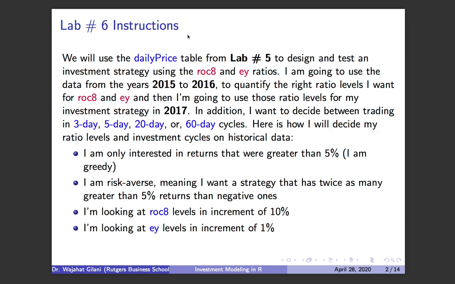I'm looking at ROC8 levels in increments of 10%. So 0 to 10, 10 to 20, like these ranges, right? I could have made it more fine-tuned if I wanted, but I did it in 10%. You guys can, by all means, please mess around with this. And I'm looking at earnings yield levels in increments of 1%. By this increment, basically I'm saying, what range am I looking at? I want to look at ROC ranges from 0 to 10, 10 to 20, 20 to 30. What earnings yield ranges am I looking at? From 0 to 1, 1 to 2, 2 to 3, et cetera. That's basically what I'm saying.